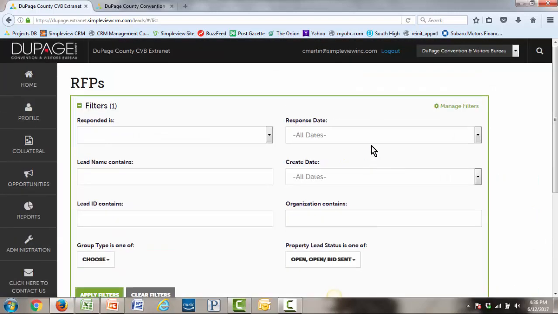When finished with your work in the DuPage CVB Extranet for the day, please click the Logout button at the top.